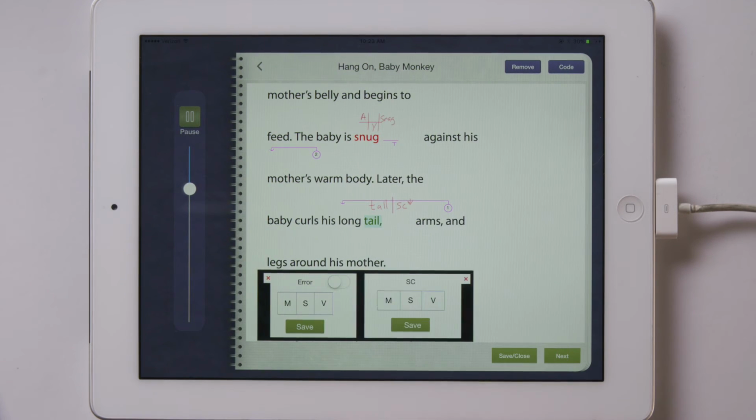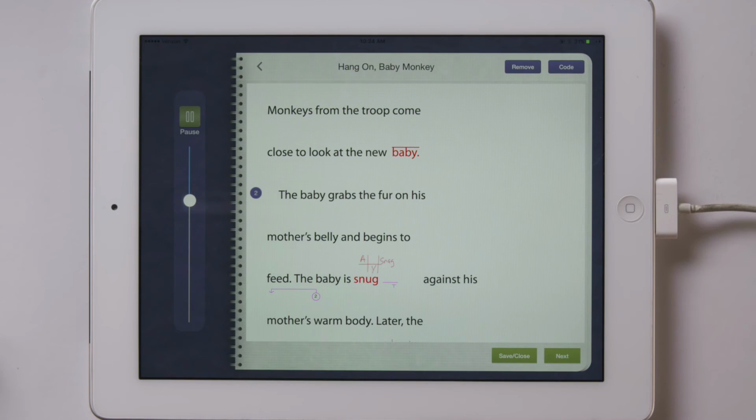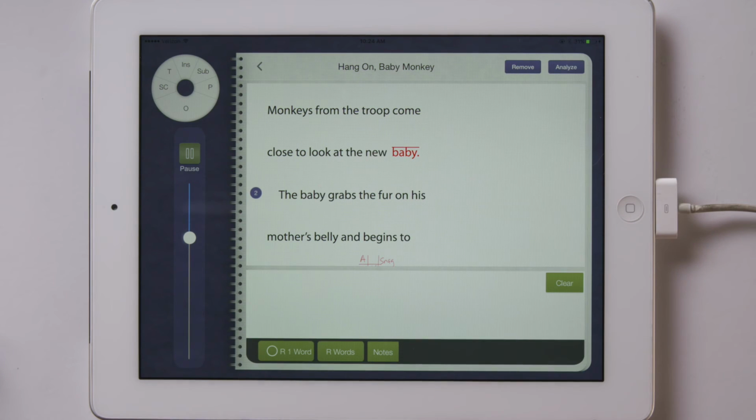Do the self-corrections in the same way. First, analyze the error that occurred before the self-correction, and then analyze the self-correction. For all self-corrections, the error default is off. The Code Analyze button on the upper right corner of the screen moves you between a screen where you can code additional behaviors that you perhaps heard while playing the recording, and the screen where you can analyze them.